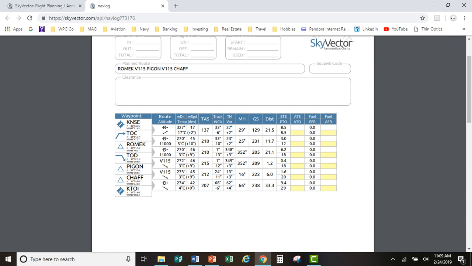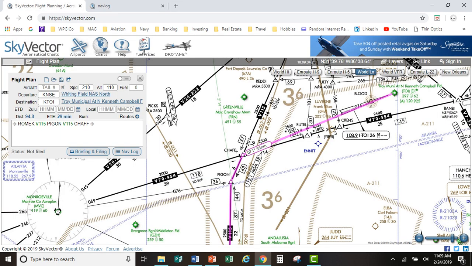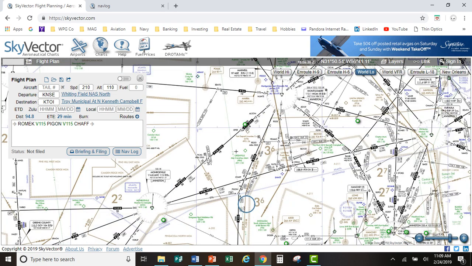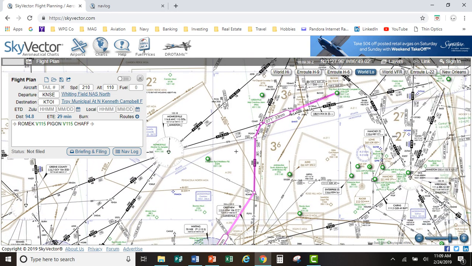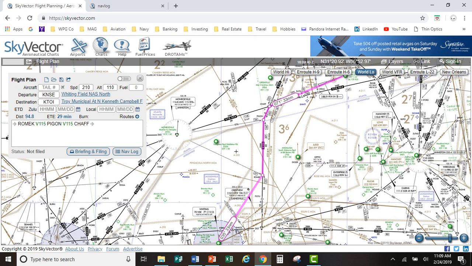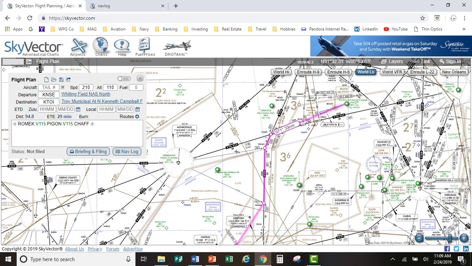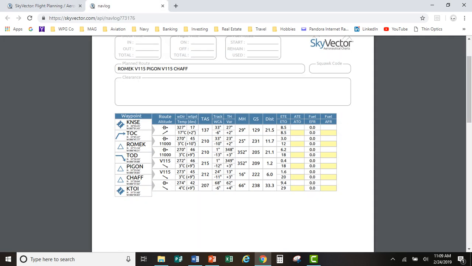Well, guess what? We can do that for our flight planning stage, which is what we're getting ready to do next. So now you have your general route of flight, what you can expect. You can see that route of flight. Hey, here's my point-to-point to Romek. Here's my general direction, everything I'm going to go to get up to Troy, and you now have a nav log that you can use for your jet log.